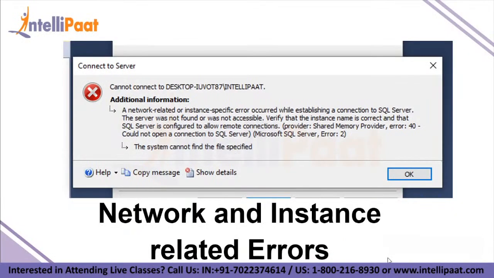The third and the last error that you may face frequently is network and instance related errors. The reason for these errors can be one of the following. A. Your TCP/IP port of your server instance is disabled. B. Your SQL Server Browser is disabled. And C. Your SQL Server instance itself is not running.